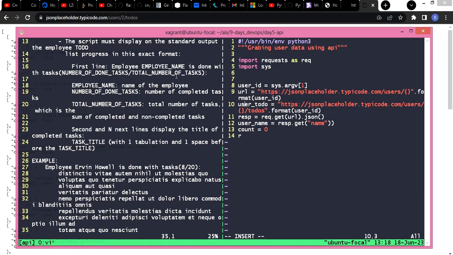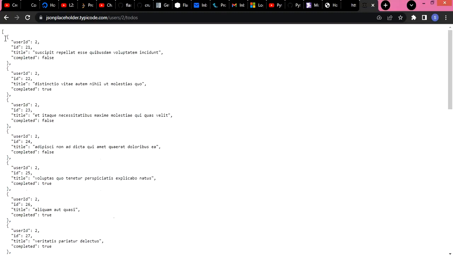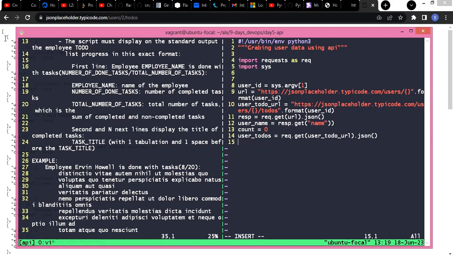So let's call this user to-do URL. Let's call this user to-do URL, and let's call this user to-dos, and then same thing again. We're going to copy this, then I'll paste, but then I'll change this to user to-do URL. All right, now this is going to give me this kind of response, which is a list.